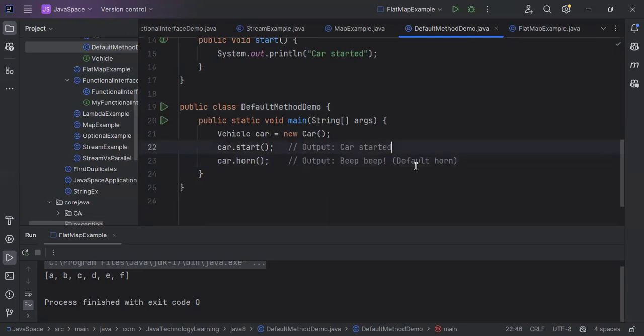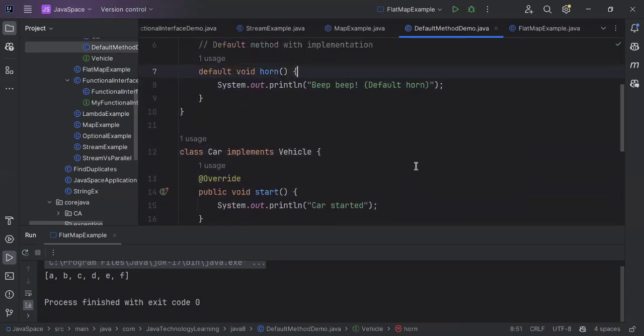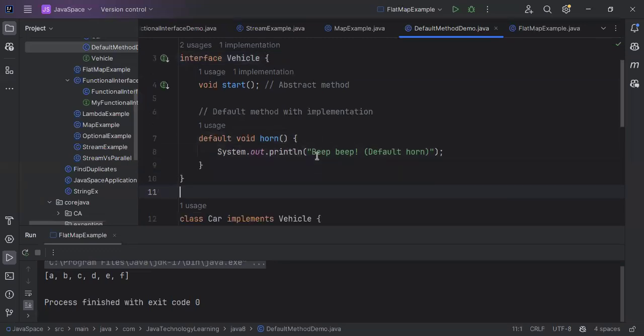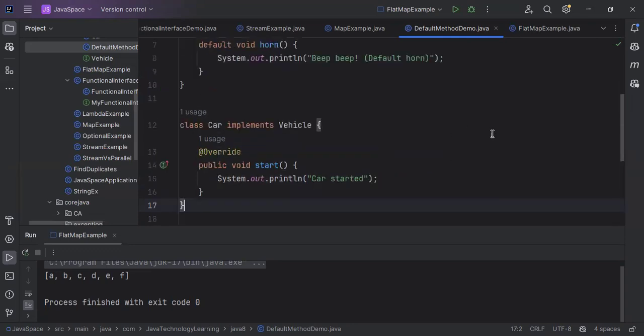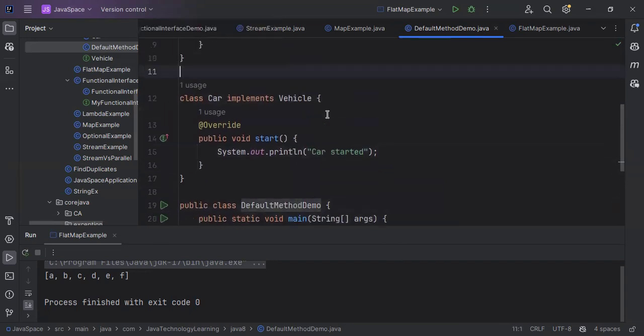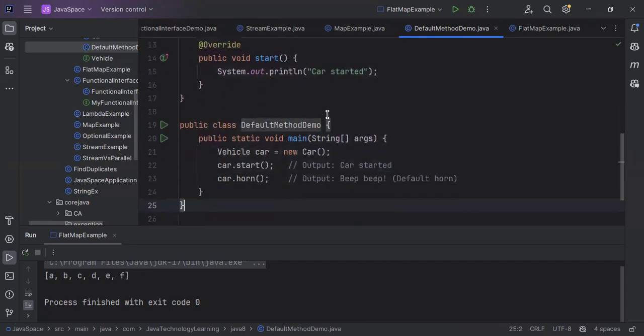So here if we see, we have an abstract method. Now we want to implement a new feature which is on. So what we have done here is we have used default void on. It will print beep beep default on because we want to implement the new functionality. Therefore, we have added a new method, which is called a default method, in the interface. So let's run this.